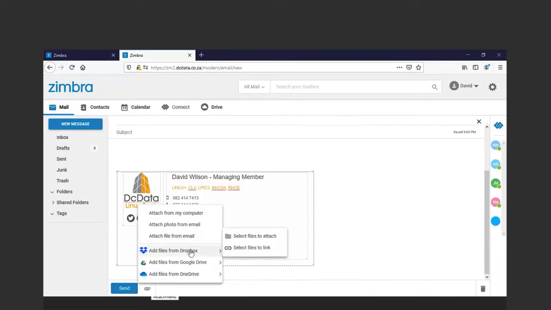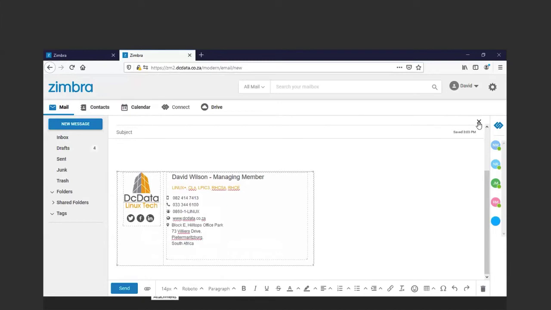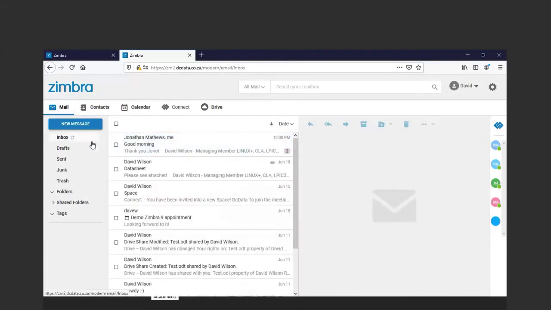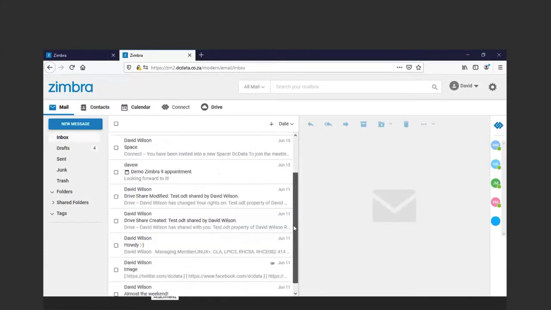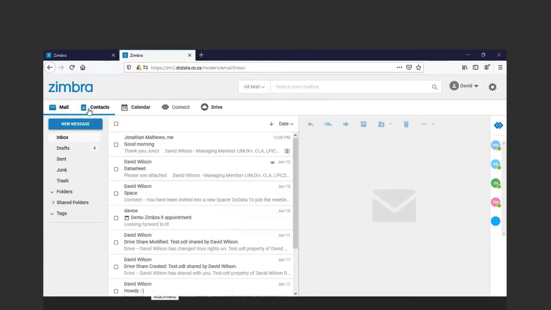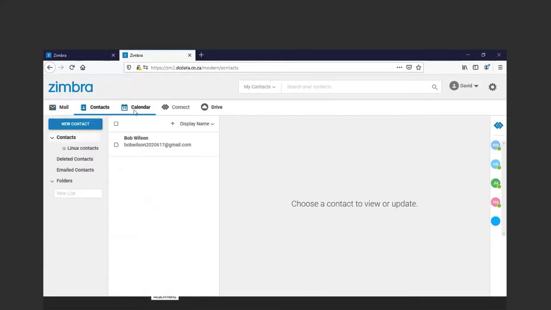You'll see also some interesting options here in the menu, like attaching files from Dropbox, Google Drive, OneDrive, etc. And as I say, I will go into a bit more detail on that one shortly. Okay, I think that's it for the basic email functionality. Let's go across to our contacts.